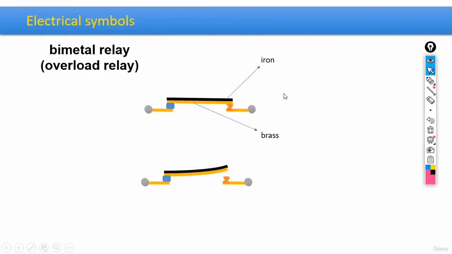Now, let's move on and talk in more detail, guys. Okay, take a look at the image here. Assume that we have two pieces, one iron, the other one brass, and they are connected together. And an electrical current is passing through them.